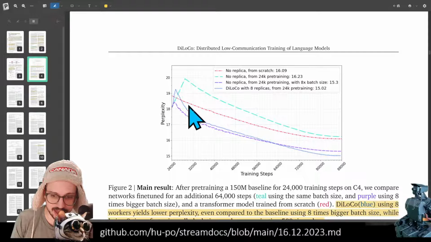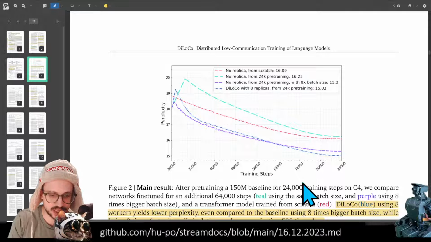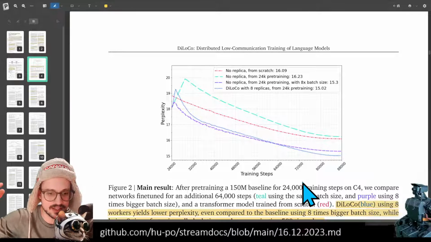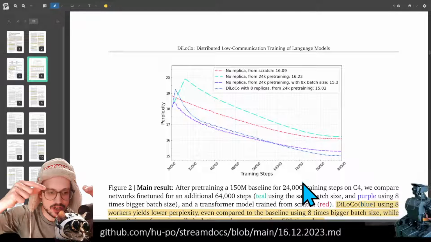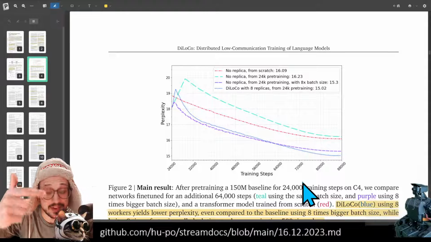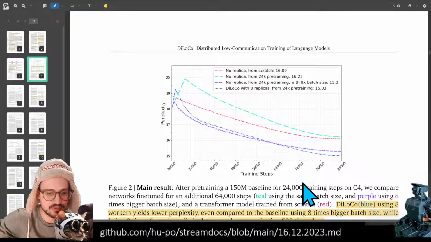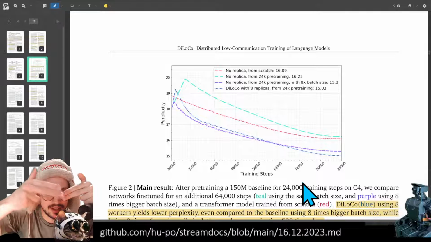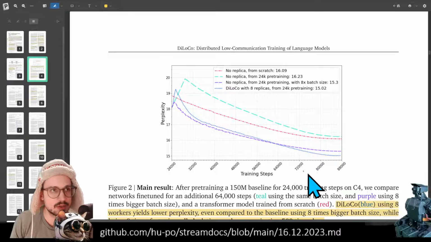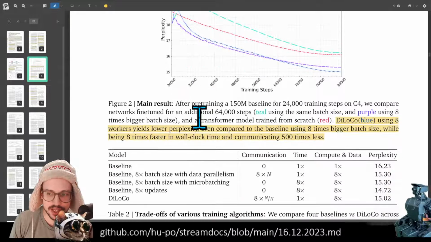DiLoCo actually lowers even faster. You can see here this blue line gets to a lower perplexity, which is like a score. High perplexity is bad, low perplexity is good. It's showing you that it's not just about being able to train faster because you're doing it in parallel across a lot of devices, but that each individual update to the model parameters is also better, because it's almost like a larger effective batch size, so it ends up being a more consistent and good gradient direction. I hope that made sense for you guys.